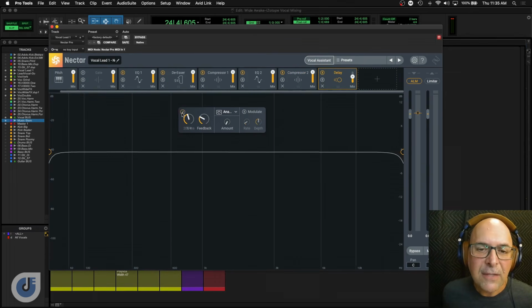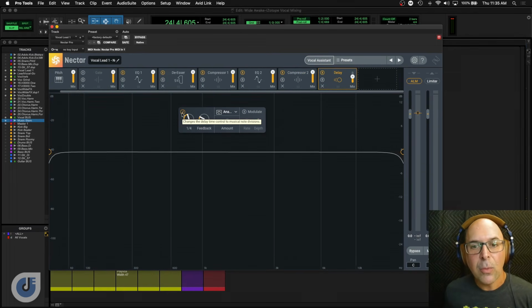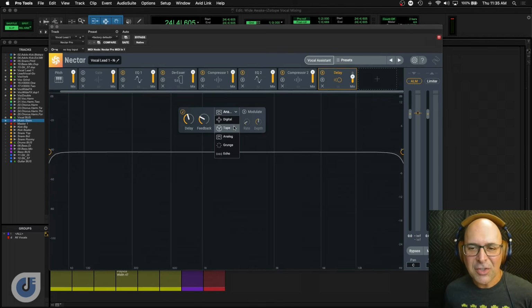Now, if you activate this, it'll keep musical tempo with what's programmed in your DAW. And here's our delay effect. But you can also choose the type of delay, like a digital, tape, analog, grunge, or echo. And then the amount of that effect in there.